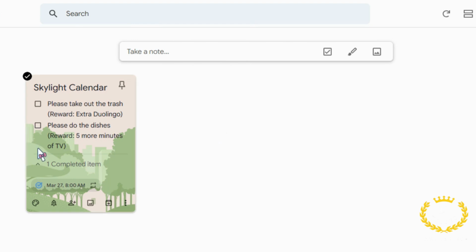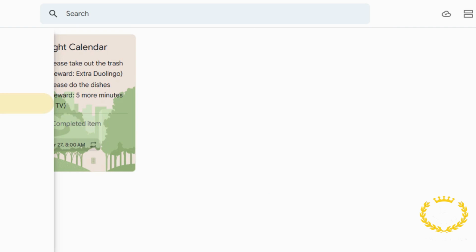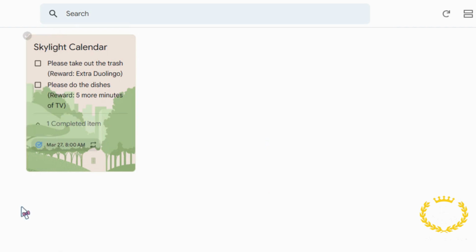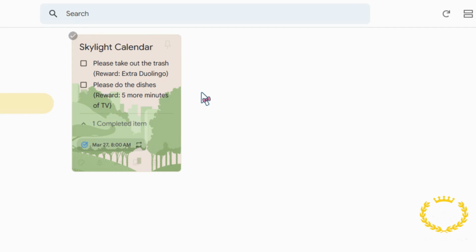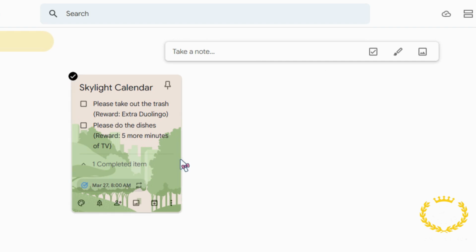Also, if you want to add seasonal tasks, for example, in the summertime, you want them to start a lemonade stand, you can archive that note, that Skylight calendar chore task thing. Then it's put in sort of storage right here, and this is called archiving, and you can unarchive them so they're here. This is perfect for rotating notes as well.